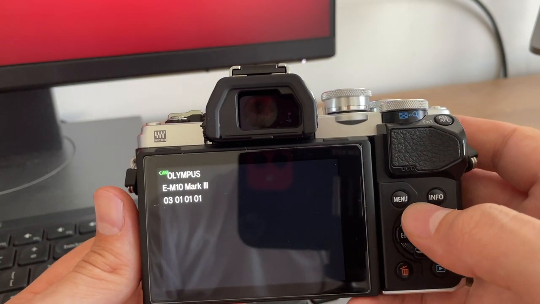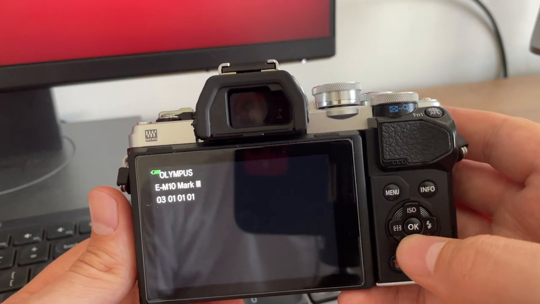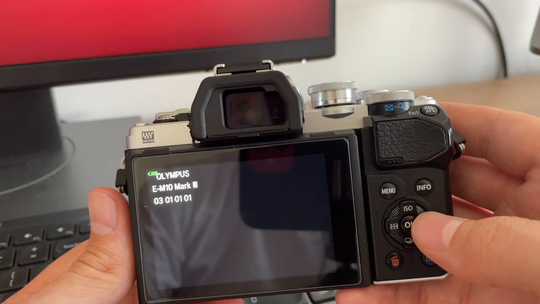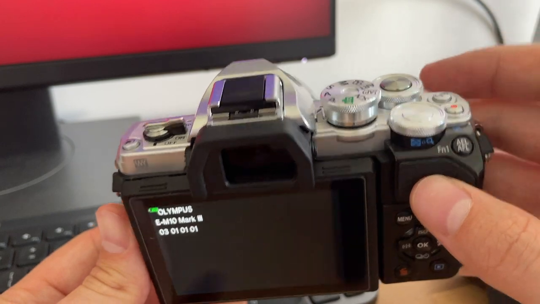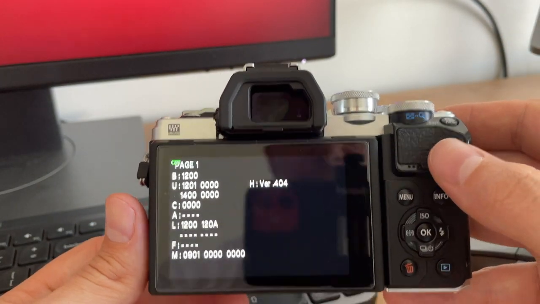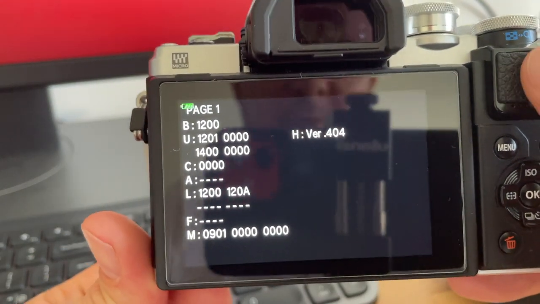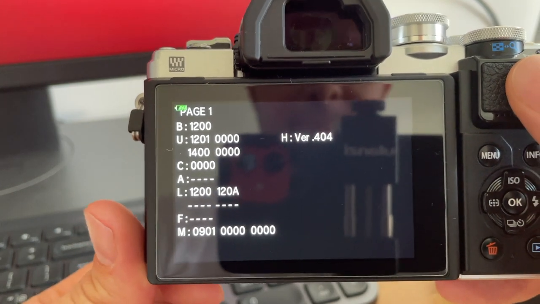We're going to press up, down, left, right. Then we're going to press the shutter button and press up again. And that takes us into this screen here, which gives us some information on the camera.